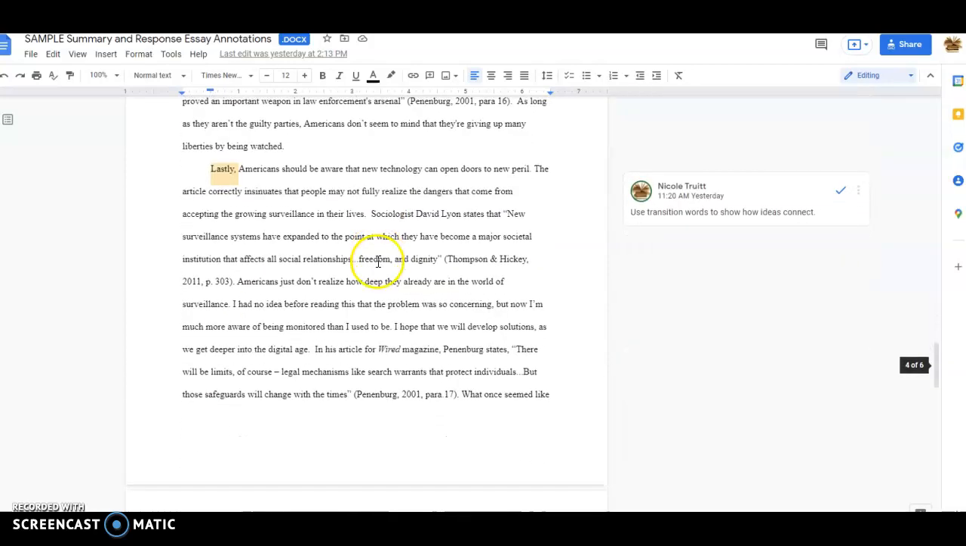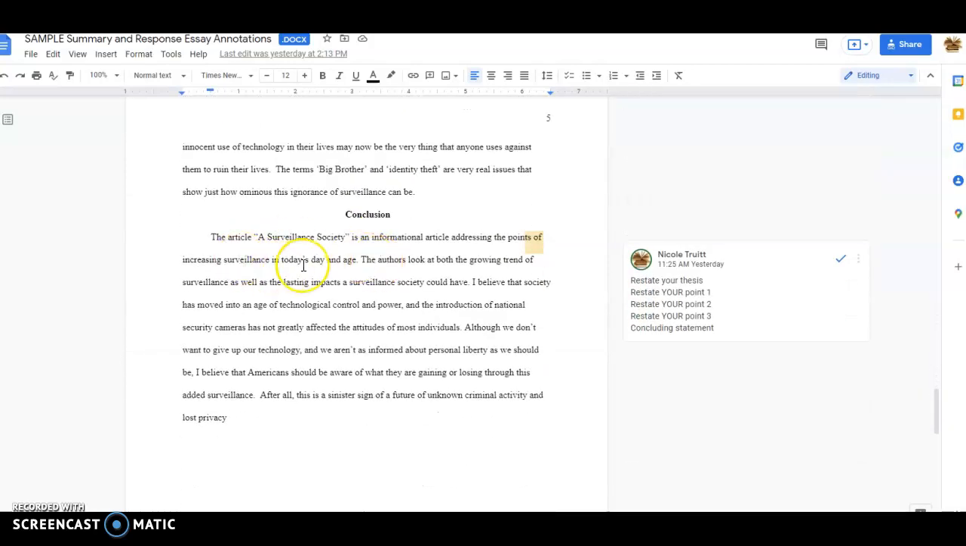And then finally, you're going to end with a conclusion. This is your essay, so this should be your conclusion. Don't just restate the author's main idea and their points. Restate your thesis about whether or not you agree or disagree with the author. And then restate your major points, explaining why you agree or disagree with point 1, why you agree or disagree with point 2, and so on and so forth.